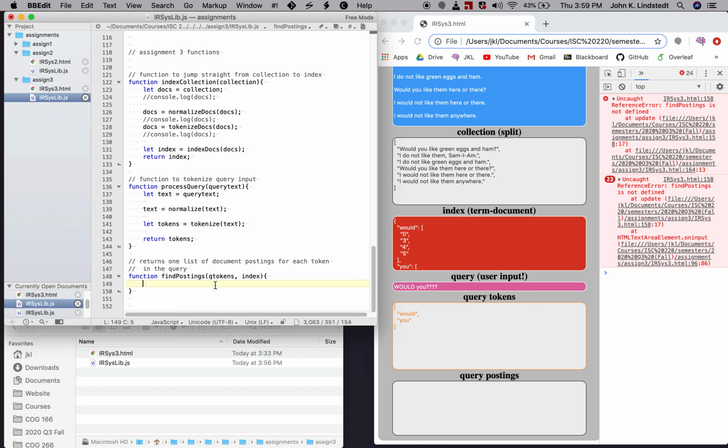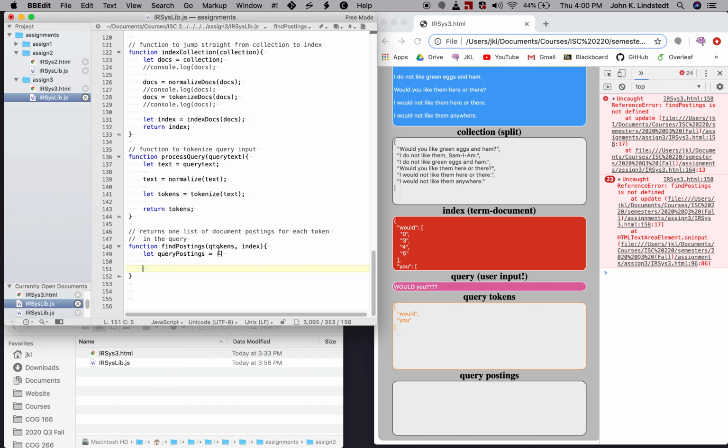Okay, so let's see. Right, okay, so we're going to let queryPostings, actually I prefer camel case, equal an empty array, right? We just need to set aside a space to start adding postings to it.